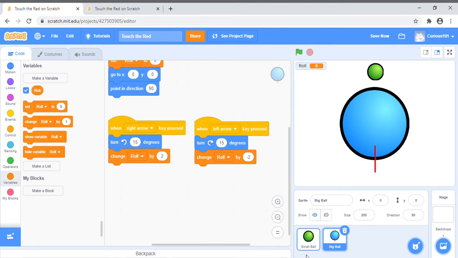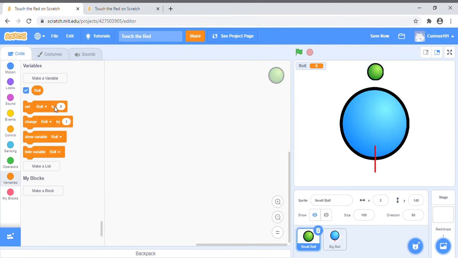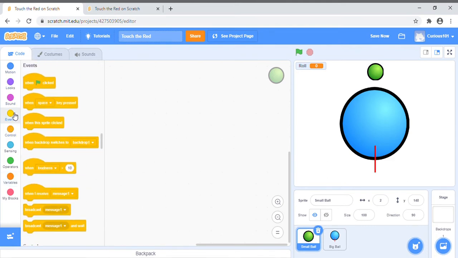So we're going to click on the small ball sprite. We're going to click on events, and we're going to click when green flag clicked. Now that we have our start coding block, we need to work on where this ball is supposed to be placed and how does it rotate.